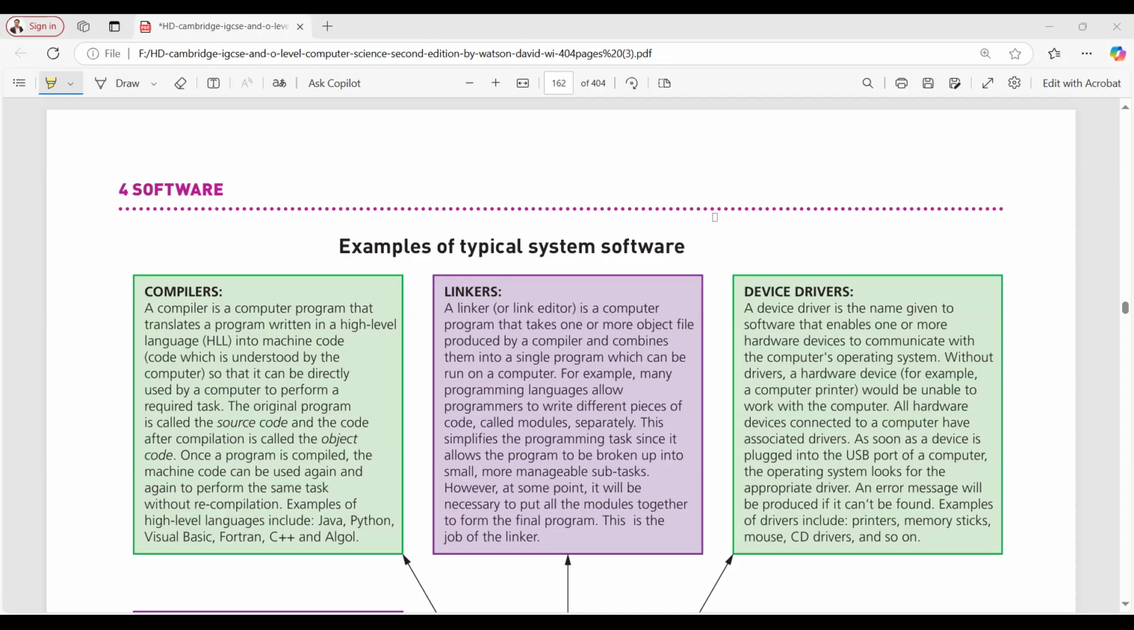So what is the purpose of device drivers? They give instructions. They are the ones that enable the hardware and software to communicate with each other. For example, without the device drivers of a printer, your computer cannot work because it does not know how to work with the printer. So all devices connected to the computer have their associated drivers. For example, if you are playing sound, or if you have Wi-Fi, all of these have their drivers as well.